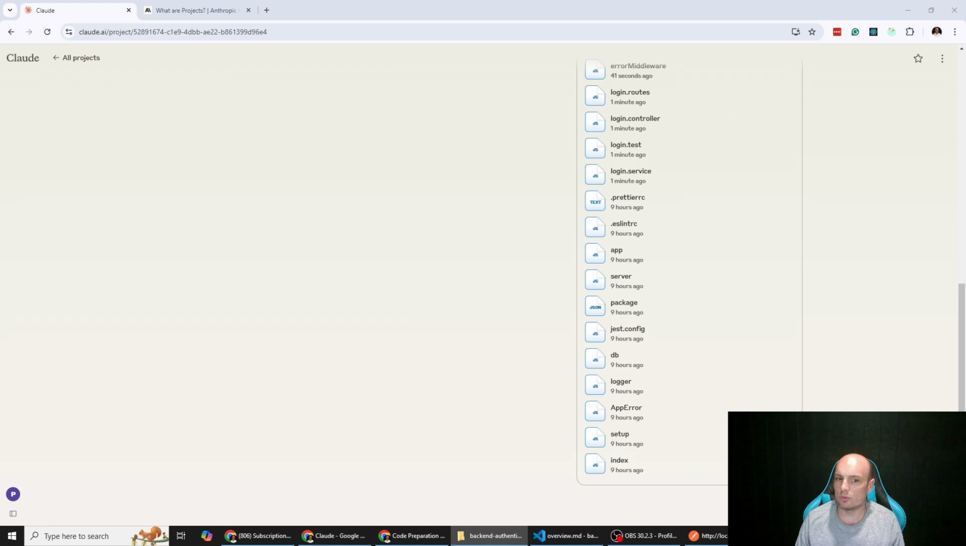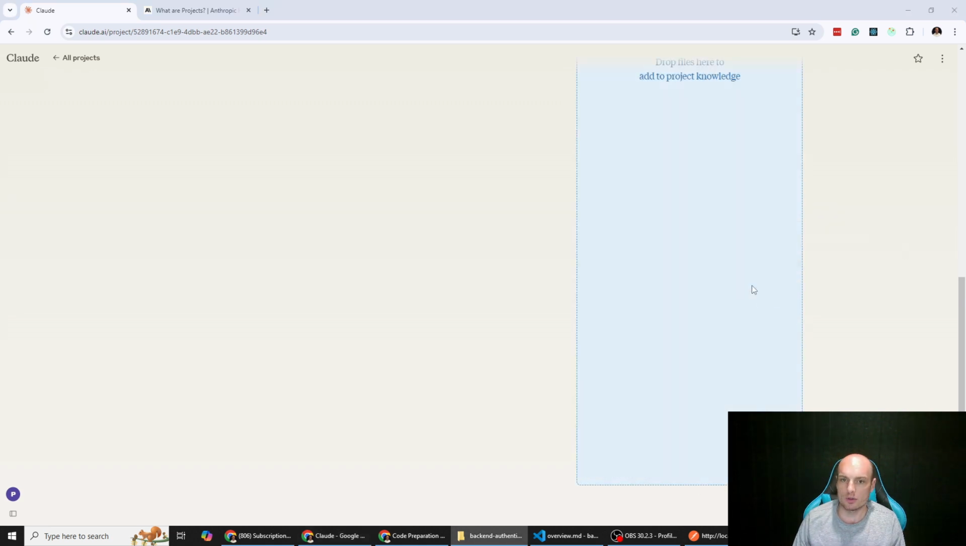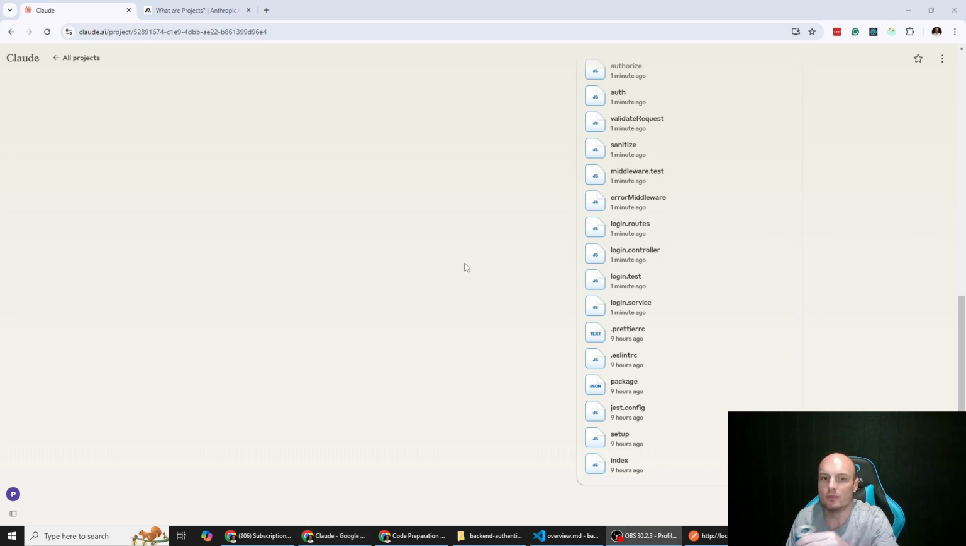Then routes we didn't change, which is the index file there. Tests we didn't change. Utils, app error, and logger did change, so we'll delete those. Update that. Then we had our DB, Jest config didn't change, package didn't change, server may have, app may have. So we'll delete those. App, DB, server, and we'll drag those across. Alrighty.